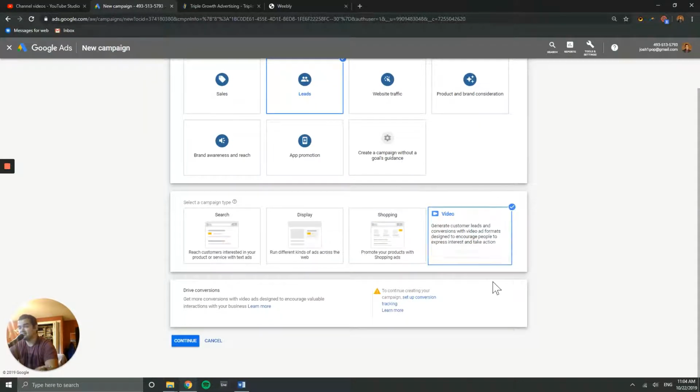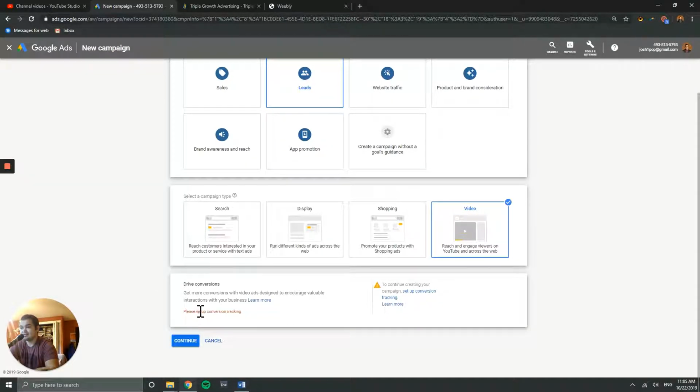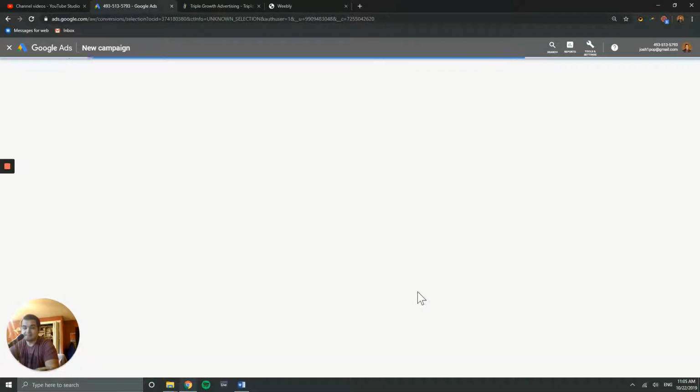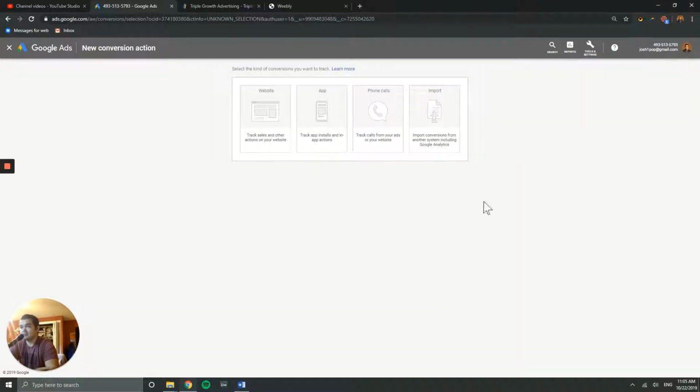Now, this is where things get annoying. I don't know why Google makes you do this, but when you click continue, it says, please set up conversion tracking. This is pretty complicated. I don't know why they make you do this, but you've got to do it if you want to proceed. So I have a website. What kind of tracking do you want to go through?